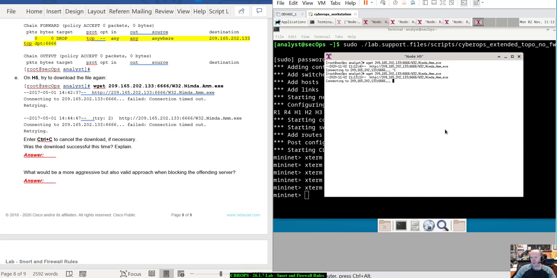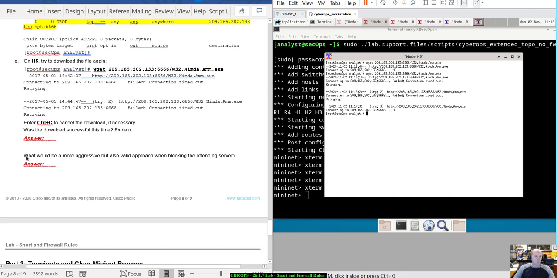I'm going to pause the video. I'll be right back. I want to show that it failed. I waited maybe a couple of minutes in between, but there's the first try. Tried it again, tried it again. It's going to sit here and keep trying, but enter Control C to cancel the download if necessary. I'm going to do Control C. It's just blocking it. We could be more aggressive, but that is also a valid approach when blocking the offending server.